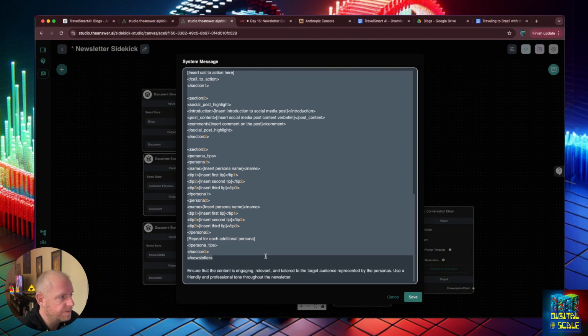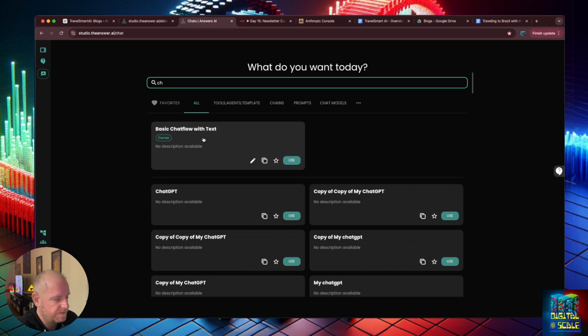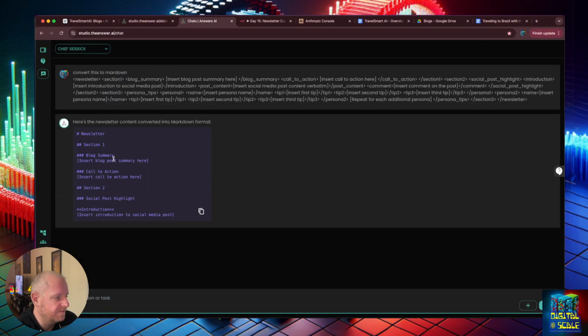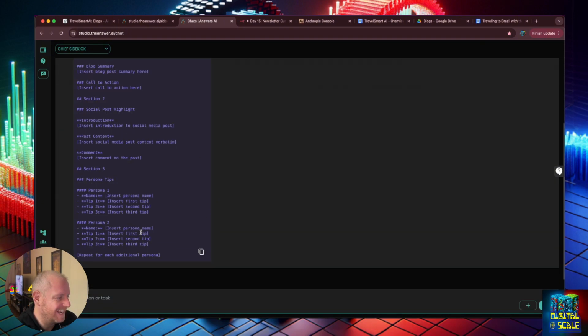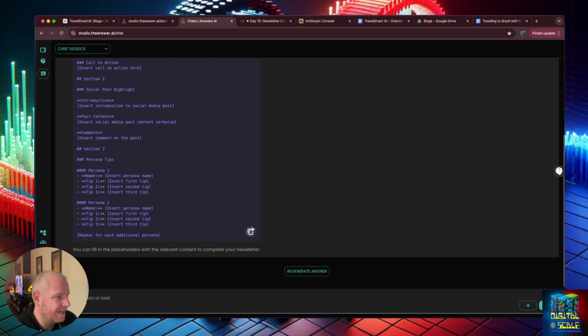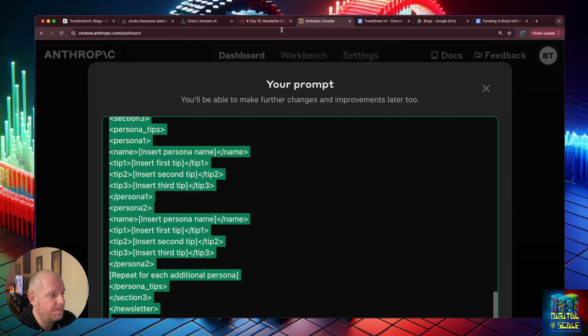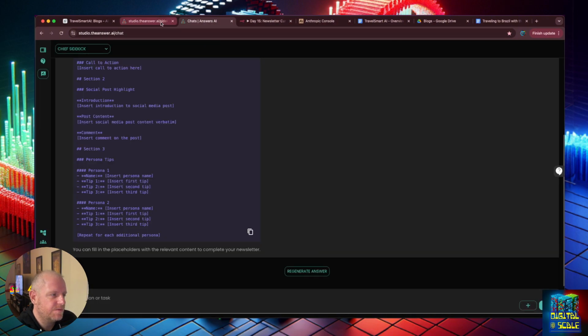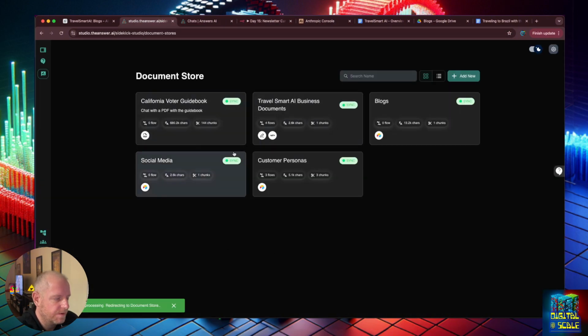Actually, what I'm going to do is open up my chief sidekick here. I'm going to say, convert this to Markdown. All right. Look at that. That's how I want it to be displayed. Yeah, because this is going to make it look a lot better in the chatbot. This is really just dependent on, and we're going to add our own.